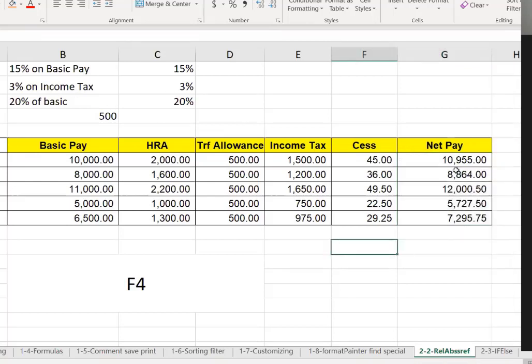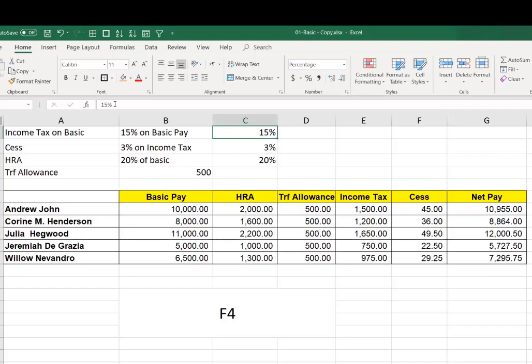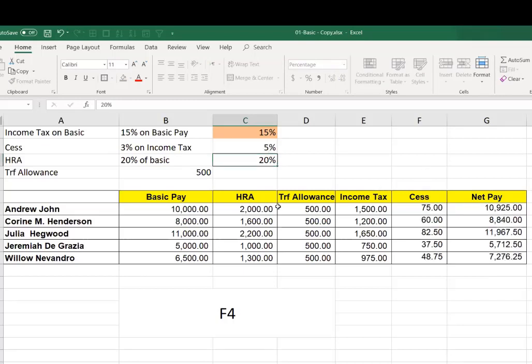The advantage of referring to the cell is this: suppose tomorrow the income tax is changed, maybe the government rule is changed and they made it 20%. There is no need to go to every cell and change it. Just change it in the one cell only. Here I'm changing it, and everything is changed. Or if this becomes 15%, it changes everywhere. Or if the cess becomes 5%, only the cess column and net pay will change.